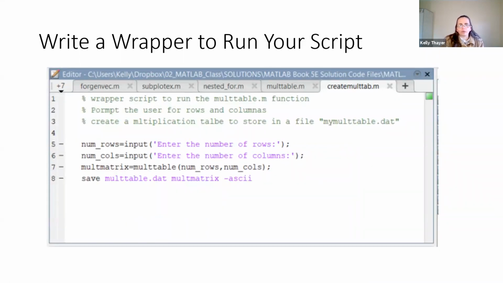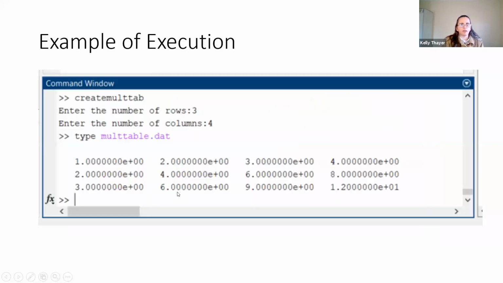We can also write a wrapper to run the script. So here we have a wrapper script that is going to cycle over this to do your rows and columns. Basically what this is going to do is solicit the input for the number of rows and columns, which is the input required for this. And then we're going to have our multiplication matrix table right down here. This is actually calling our function and running that. So this is a sample execution of that. Recall that when we use type to read in an output matrix, it's going to report it back in scientific notation, which is what we're seeing here.